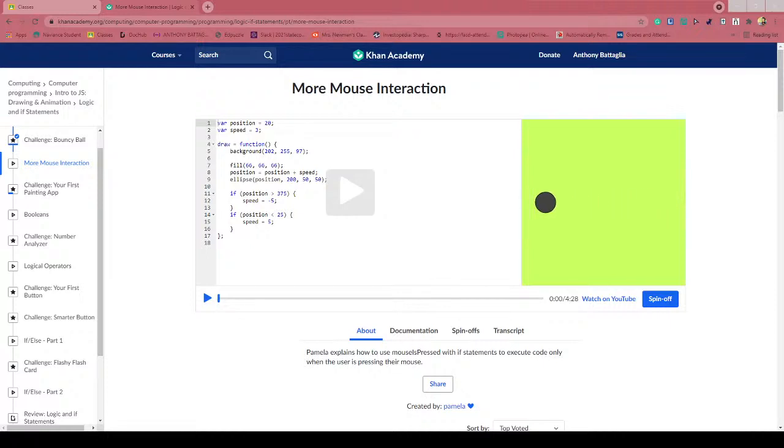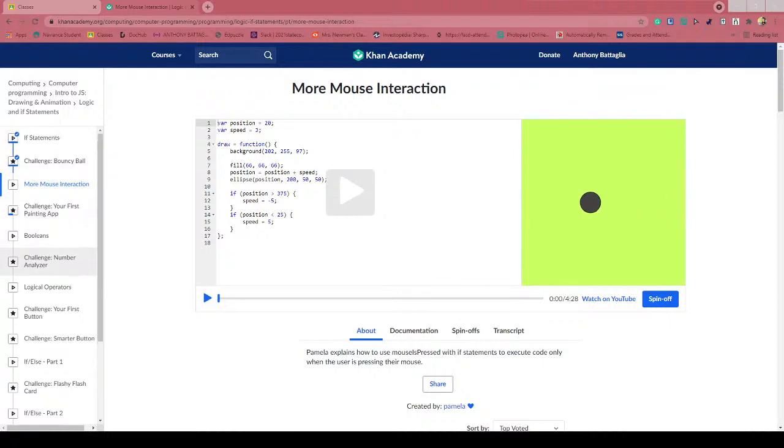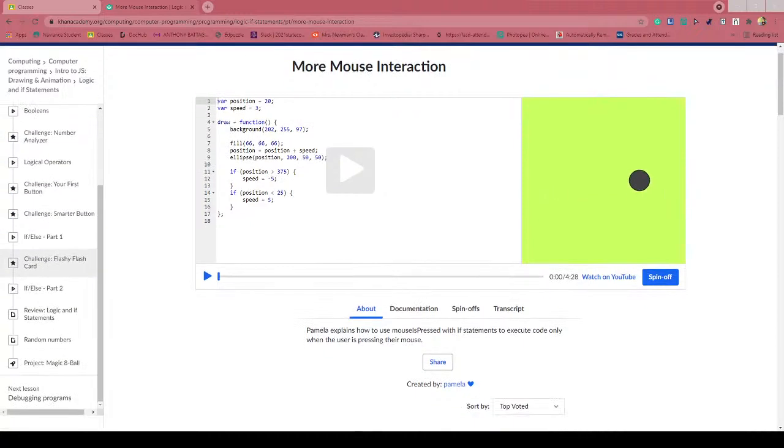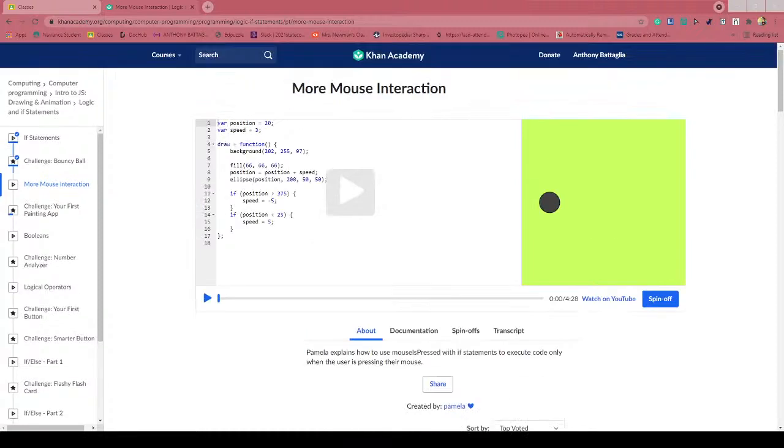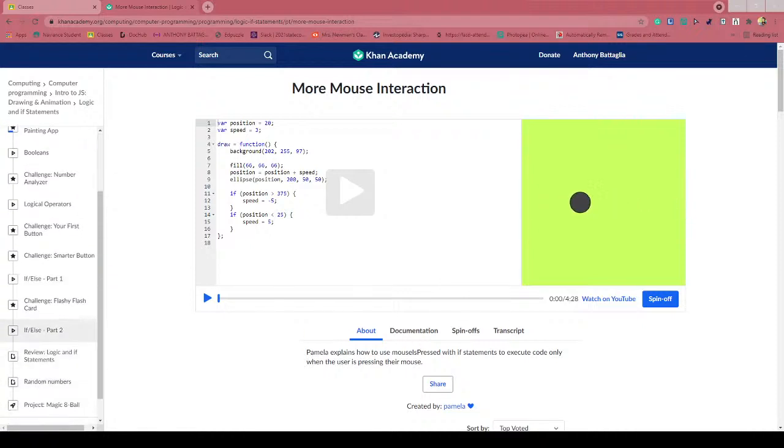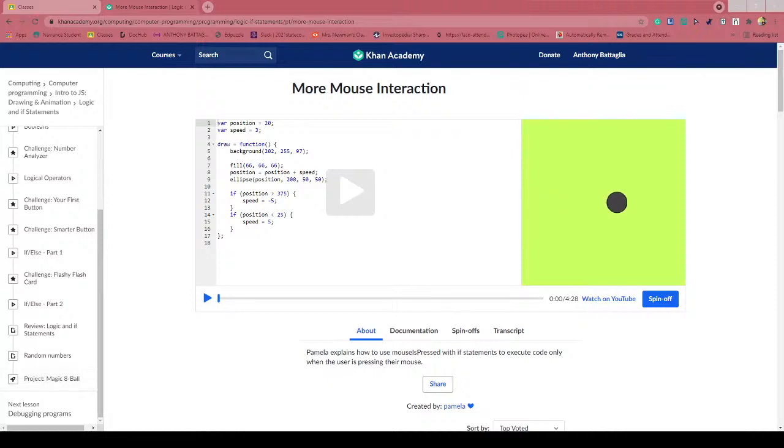Today I'm going to be doing if statements part 2. I know that part 1 was kind of a wreck, but yeah, I'm here for part 2. So we're going to see this mouse interaction video, and then we're going to do a challenge, and then another video, another challenge, and so forth, until after the video if else part 2. Then we're going to view 2 documents and do a project. And that's all for this live stream.